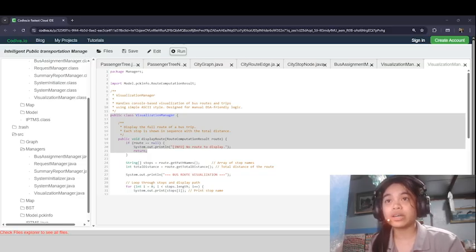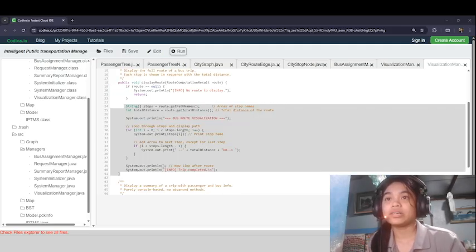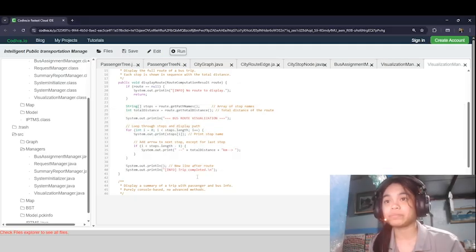The code first checks if the route is null. If it's null, it prints that there is no route to display and stops the method. If the route exists, it gets the list of stop names from the route. It also gets the total distance of the whole trip, and then prints a header called bus route visualization. Then it loops through each stop in the list. For every stop, it prints the stop name. If the stop is not the last one, it prints an arrow with the total distance to show movement to the next stop. After finishing the loop, it prints a new line and a message saying the trip is completed.